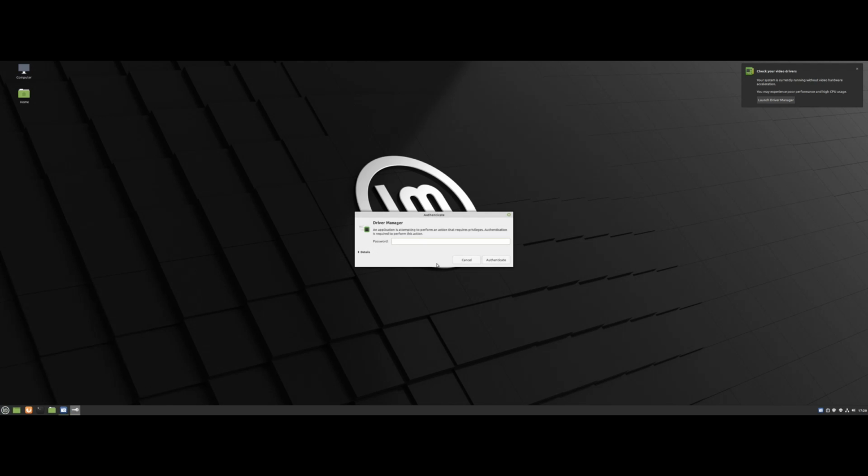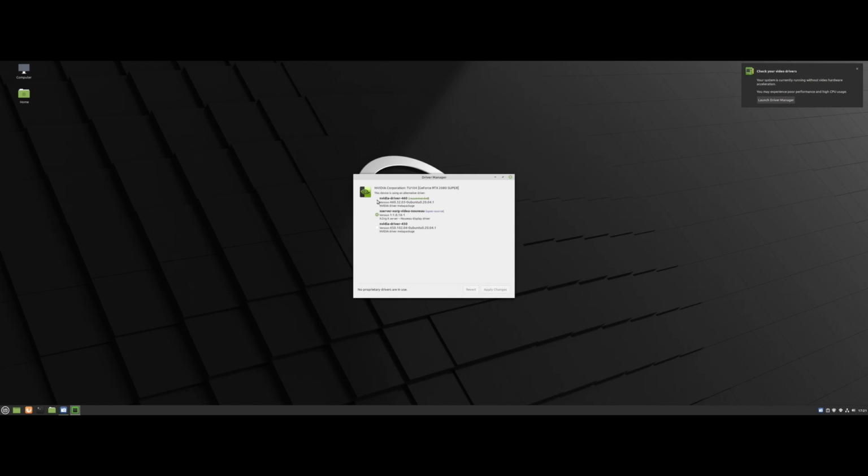And now we can update the graphics driver. So just pick the newest one and apply changes. And we need to wait for it to finish. It will most likely take a while. So when it's finished, we just need to reboot. So we finished installing Linux Mint.